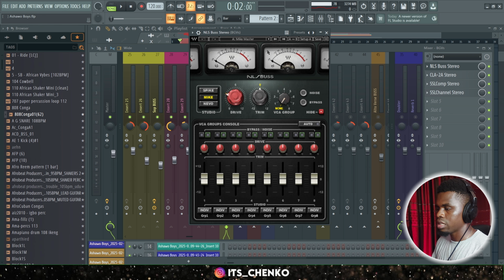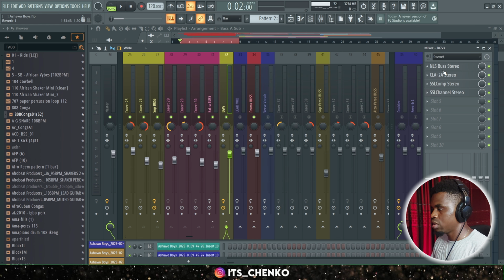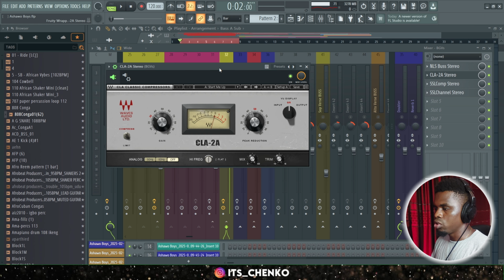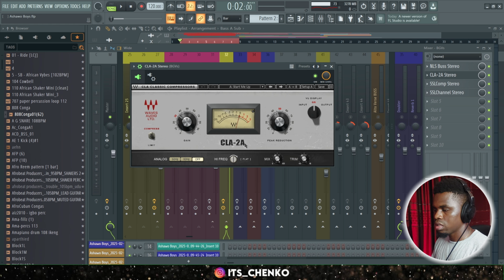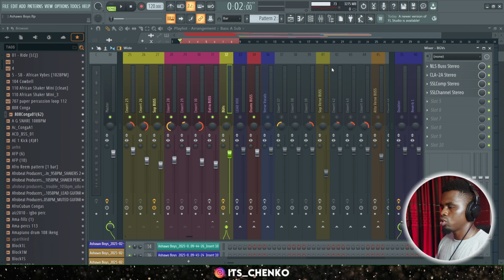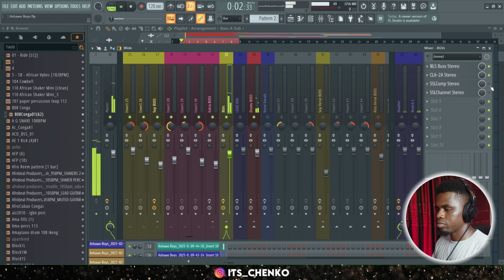I'm using the NLS from Waves, and I'm cranking the drive knob up to 3, and then next I'm gluing them with the LA2A. I should be getting about 2 or 3 dB of compression, just to glue all of them together. Let's hear what that's sounding like so far.